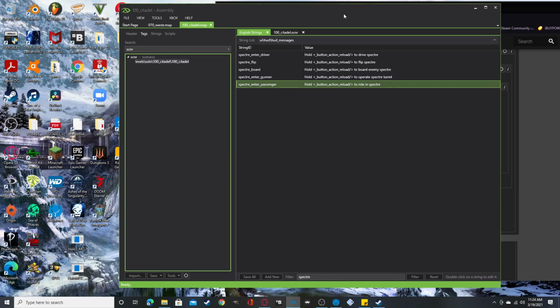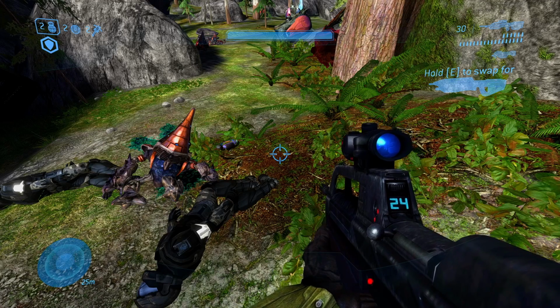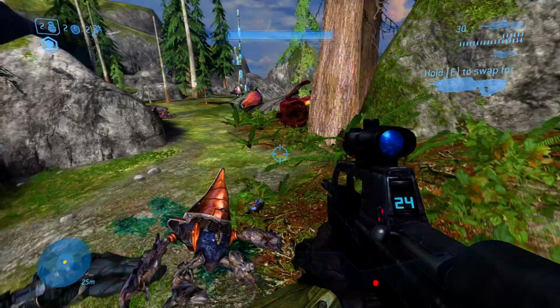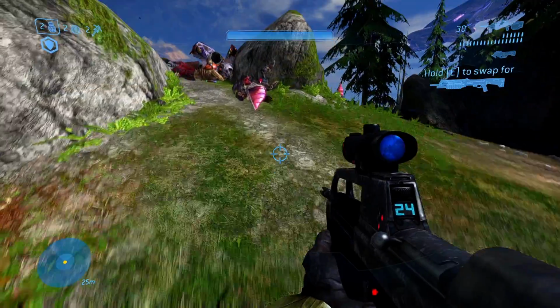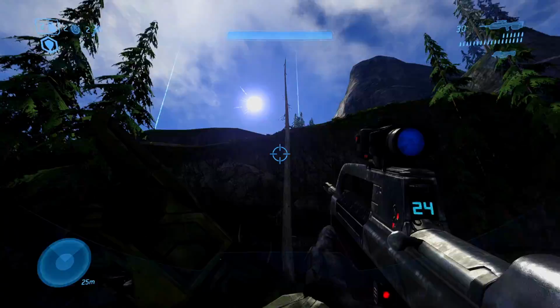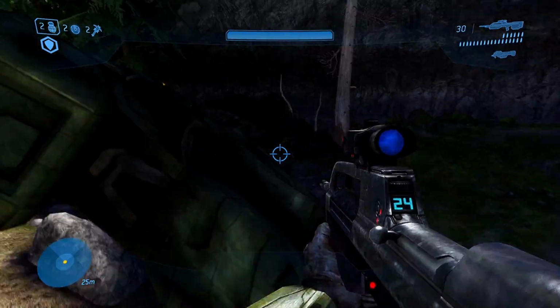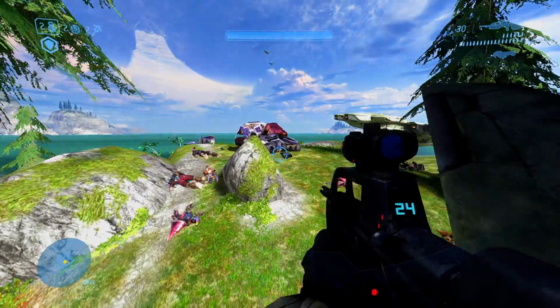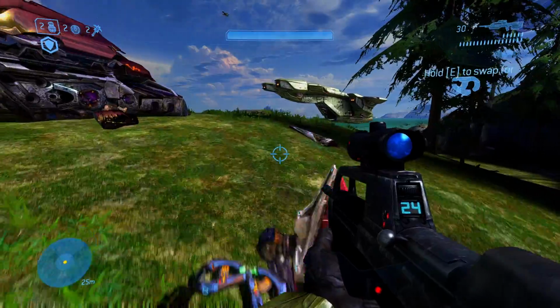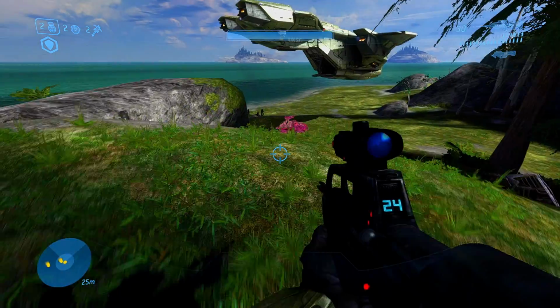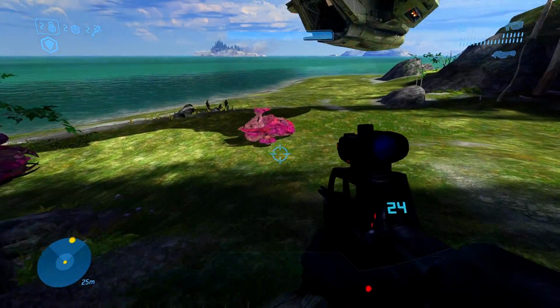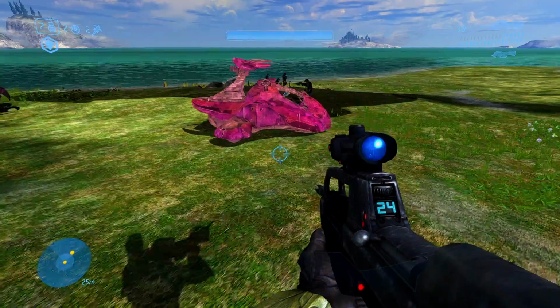Okay, with everything implemented, let's go into Halo 3 and see how it goes. We're in Halo 3 right now. We're on the Covenant. I basically just dealt with all the Covenant beforehand, so I could just get to the Spectre and show you that the HUDs are working. So let me show you what I'm talking about.